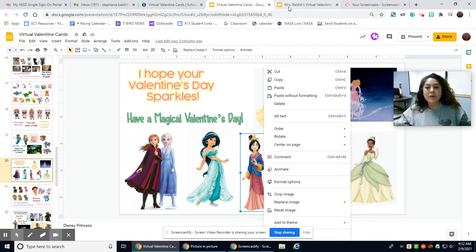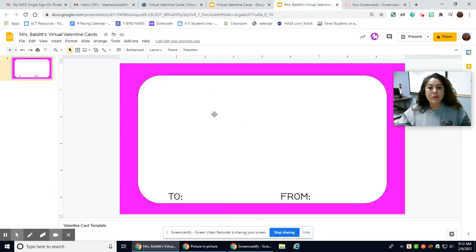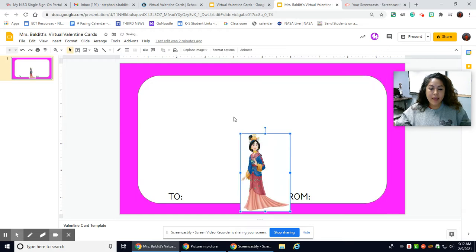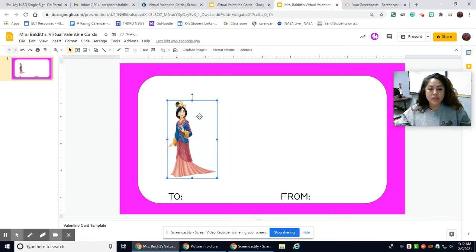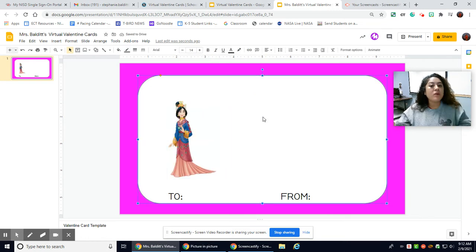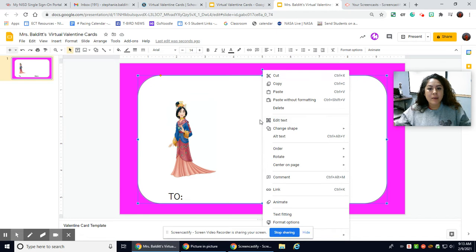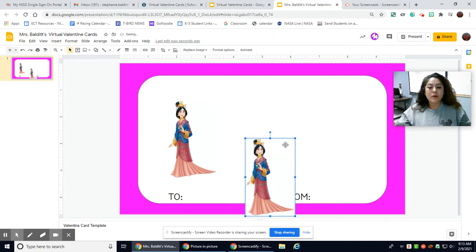So now that I've done that, I'm going to click back over to my tab where my blank card is, and I'm just going to click in this empty space, and now I can paste the image that I've selected from the other slide. So I'm going to use my keyboard shortcut, Control and V, and you'll see that my image comes up, and now I can maneuver it around on the page. If I didn't click Control and V, I could always right click on my mouse and click paste.